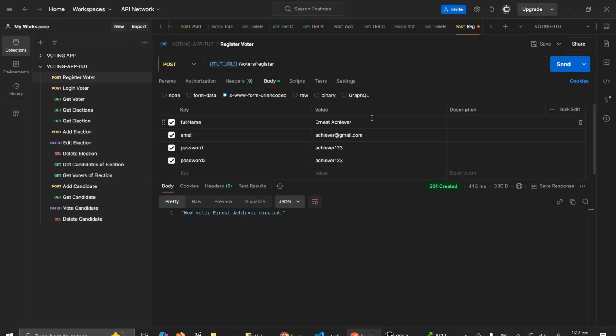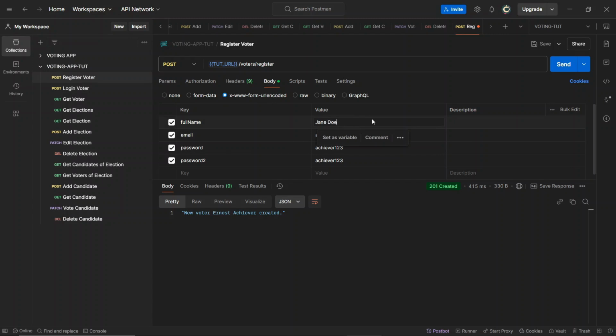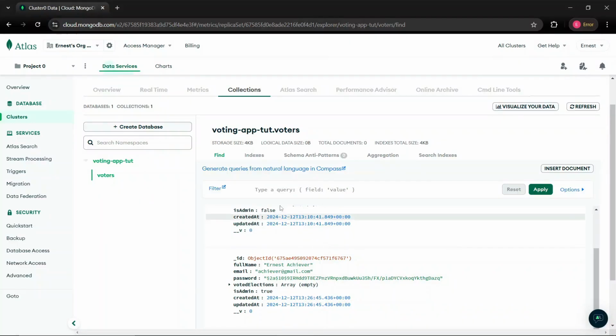Right. Now, if I go ahead and create one more user, Jane Doe, and the password, I'll do Jane123, for the confirm, also Jane123. And for the email, it will be jane@gmail.com. Let's register this user quickly. We have Jane Doe created.